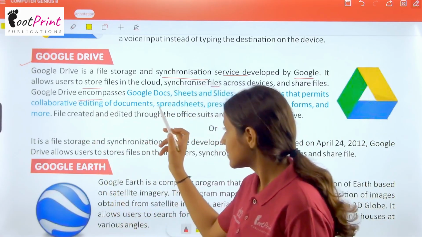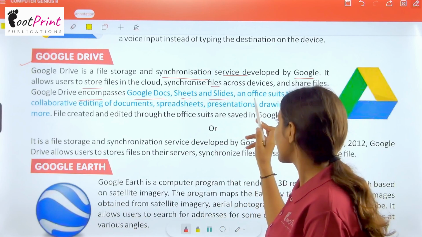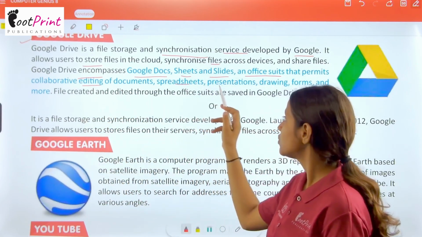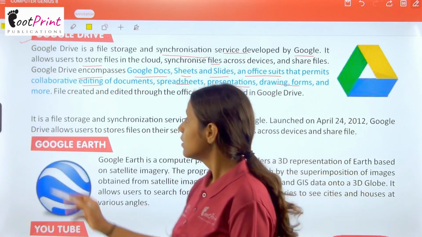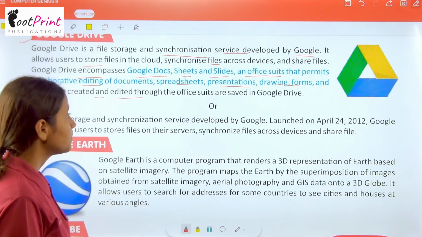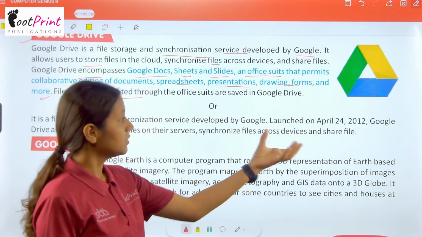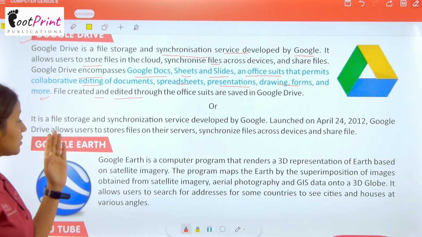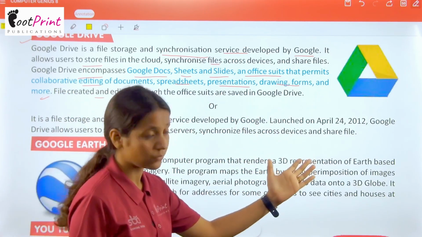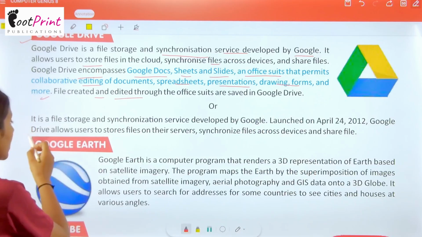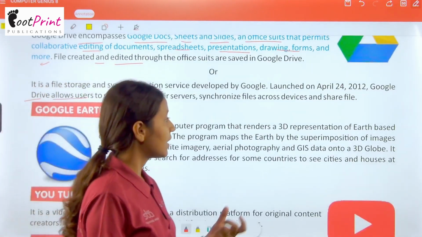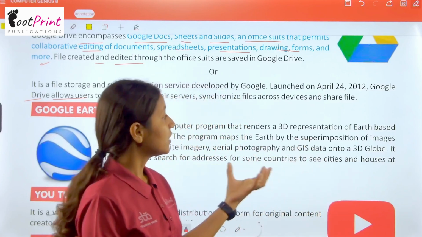Google Drive encompasses Google Docs, Sheets, Slides and Office suites that permit collaborative editing of documents, spreadsheets, presentations, drawings, forms and more. Now, files created and edited through the Office suites are saved in Google Drive. It is a file storage and synchronization service developed by Google, launched on April 24, 2012. Google Drive allows users to store files on their servers, synchronize files across devices, and share files.